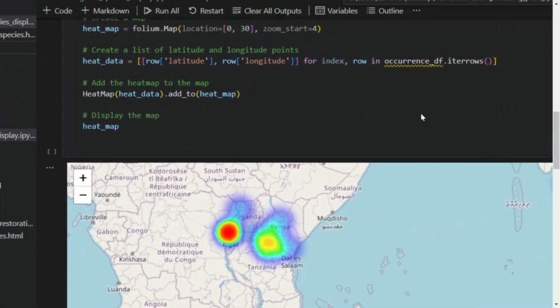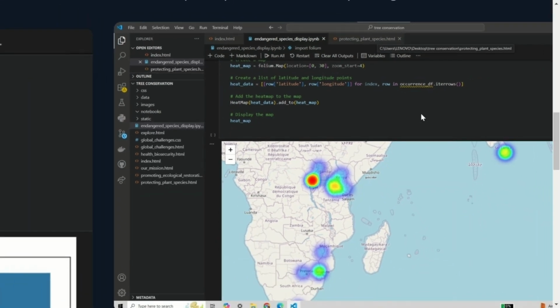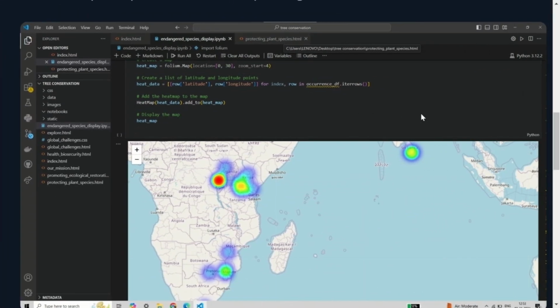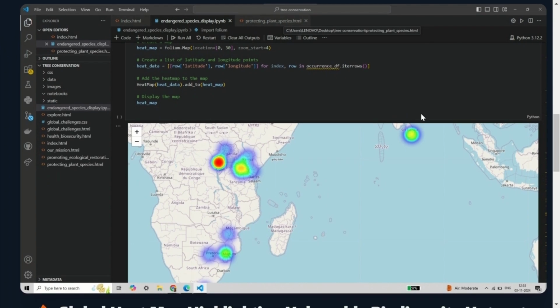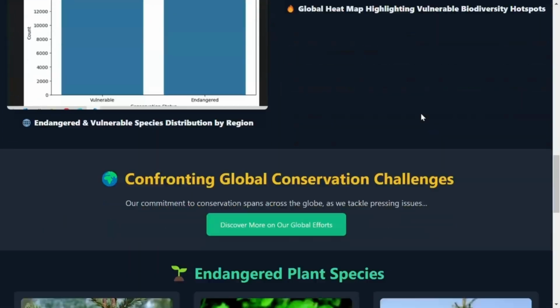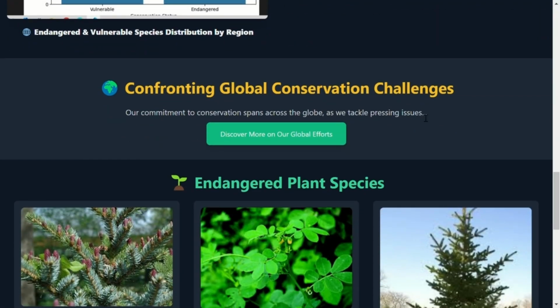In our Addressing Global Challenges in Plant Conservation section, we tackle critical issues threatening plant species worldwide. Key challenges include climate change. We assess its impact on plant life and work towards mitigation strategies.